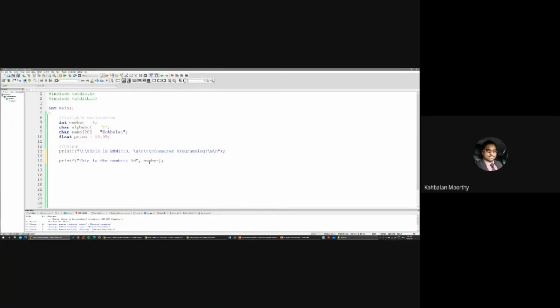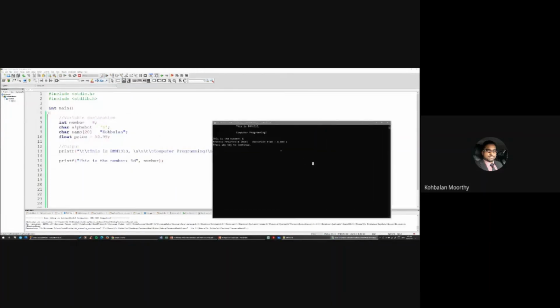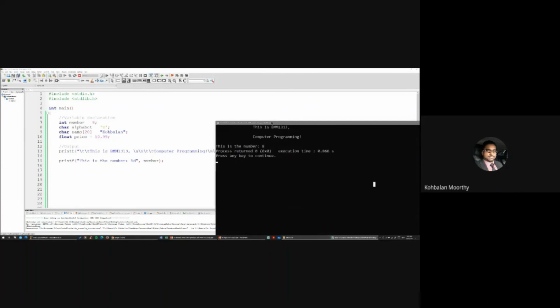So what happens here is when I execute or run this command, it will take the values from this variable and place it exactly at this location. Let me show you. If you take a closer look, this is the number 8. So 8 was the value that I stored in this variable. When I call it in, it will display the number 8, which is here.